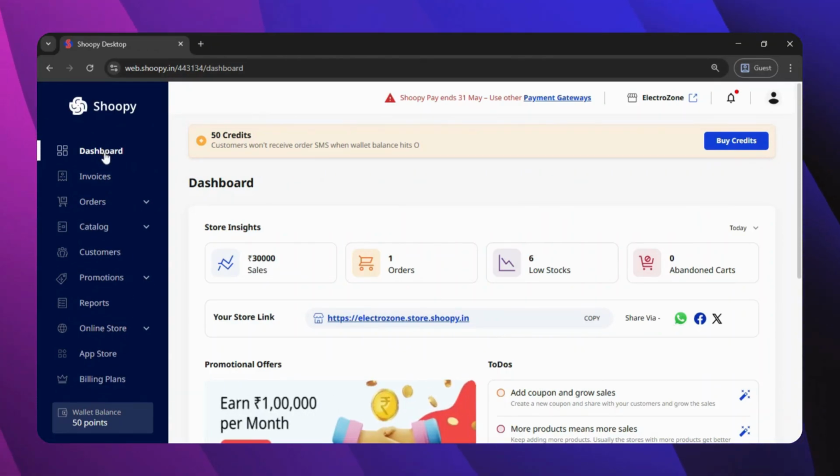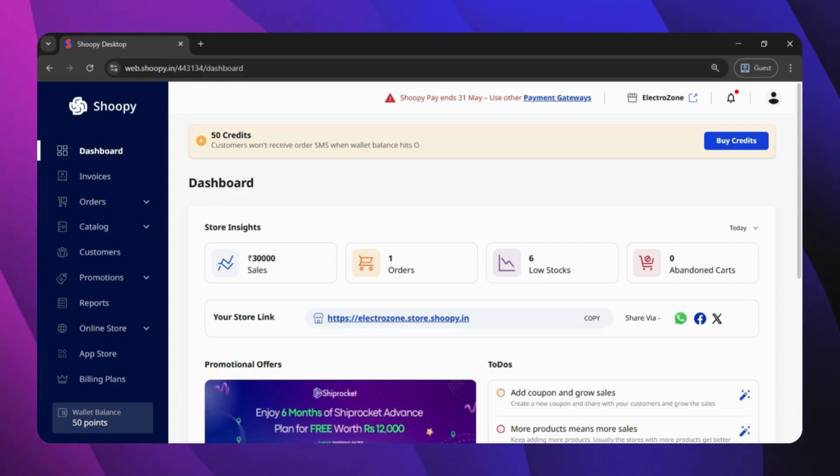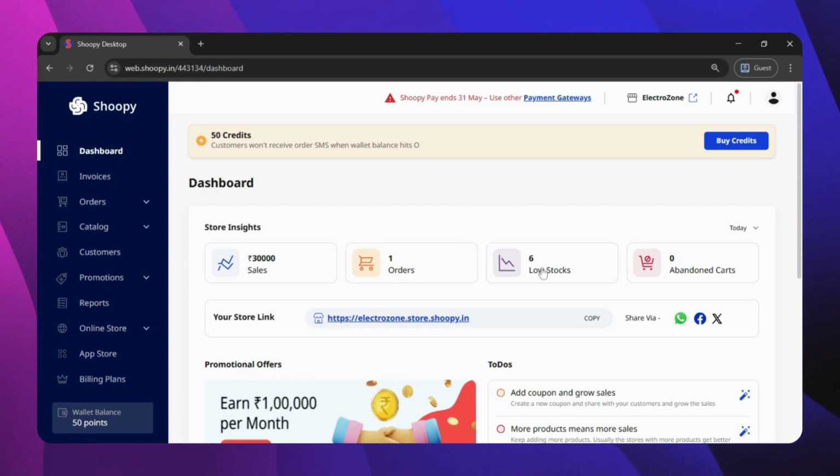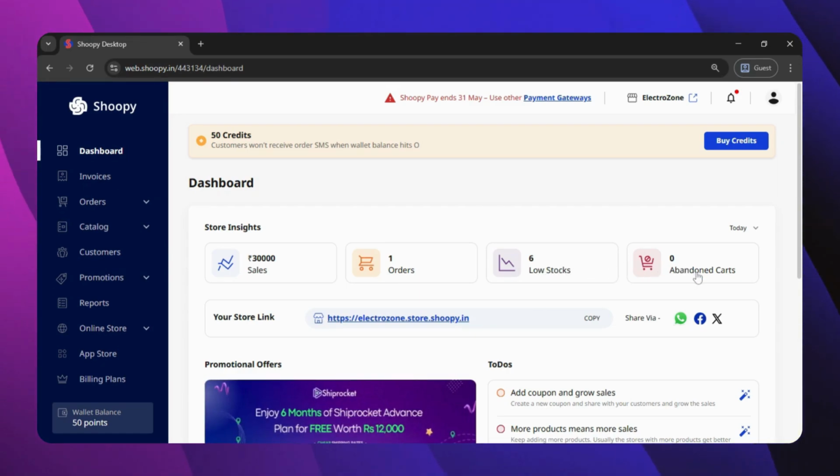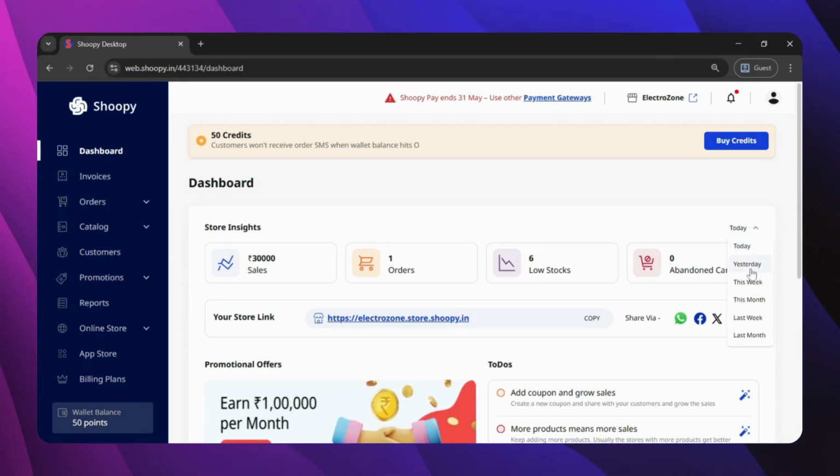This is your store insights, where you can view key aspects of your store such as sales, orders, low stock alerts, and any abandoned carts. Want more detailed insights? You can apply filters to refine the information you see.